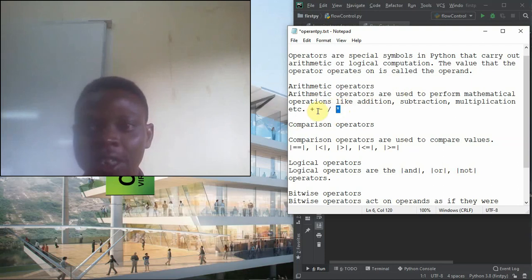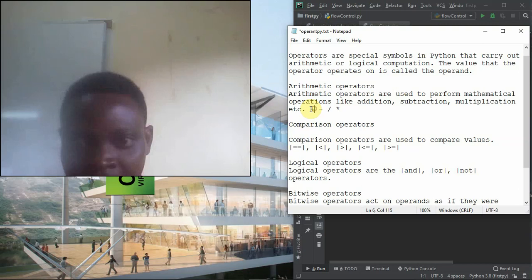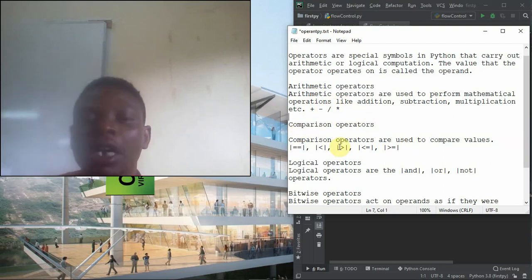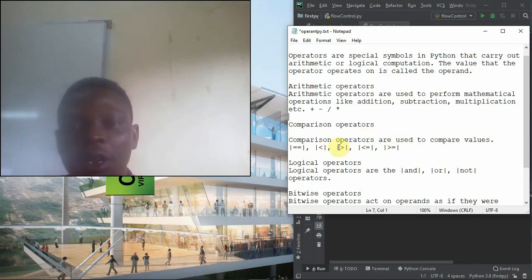So take note, in Python we use the plus sign, which is the addition sign, to add two numbers. We use the minus sign here to subtract two numbers. We use the / to divide two numbers, and we use the what? The star to multiply what? Two numbers or more. Now, then we have what? Comparison operators. And this is very important because we'll be learning flow control, and this will govern most of it. Now, comparison operators are used to what?